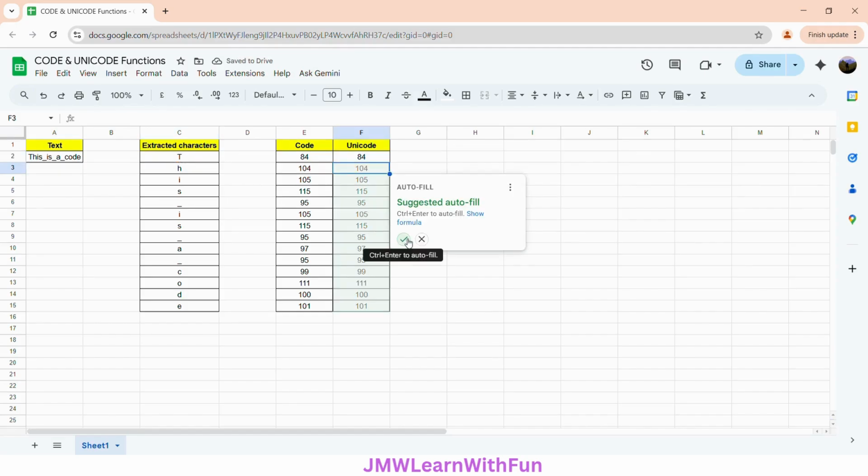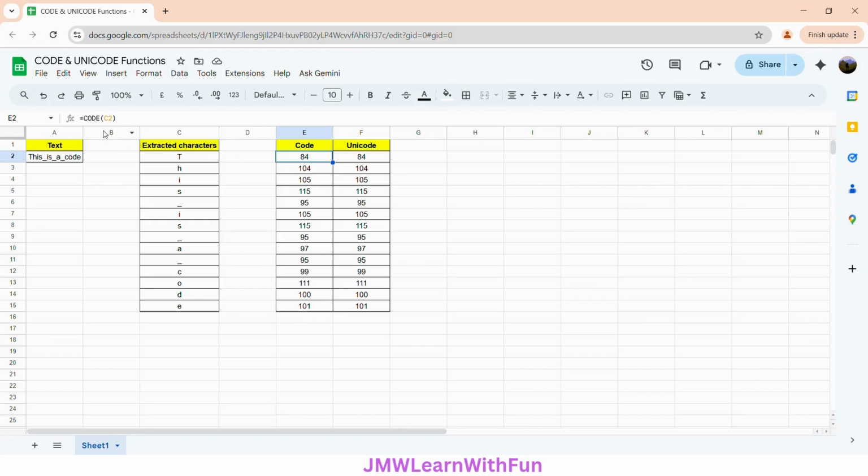Let's autofill the data. We get the UNICODE number for each of the characters extracted in column C. We see that we get the same values in column E as we get in column F. With this, we have successfully learned how to use the CODE and the UNICODE functions in Google Sheets.